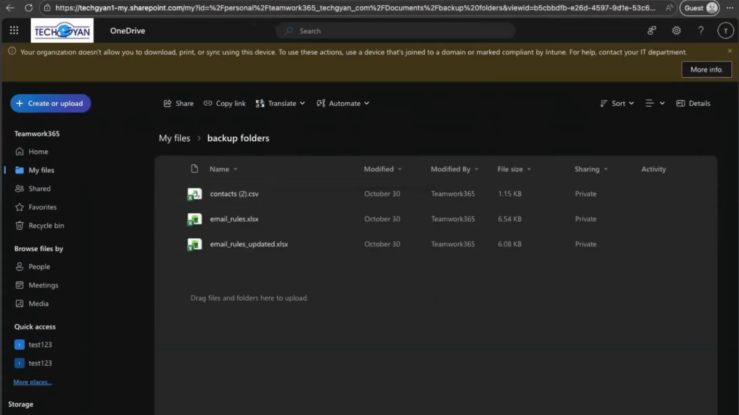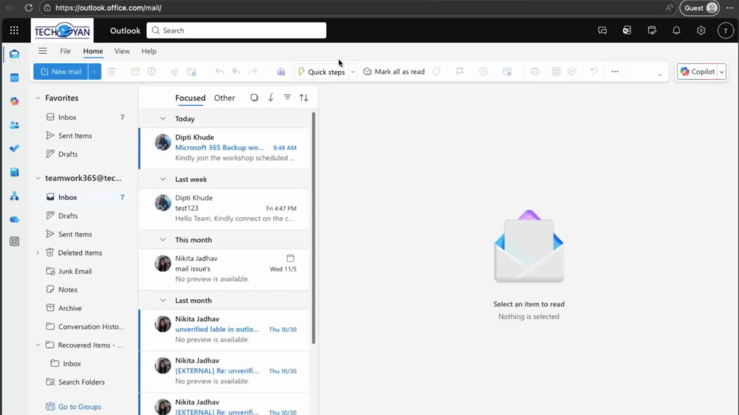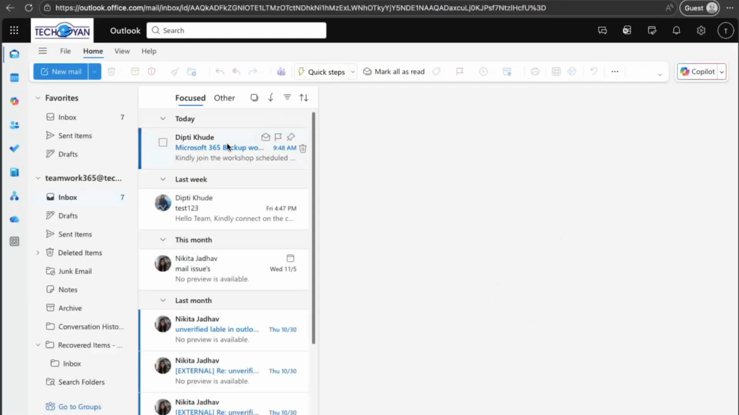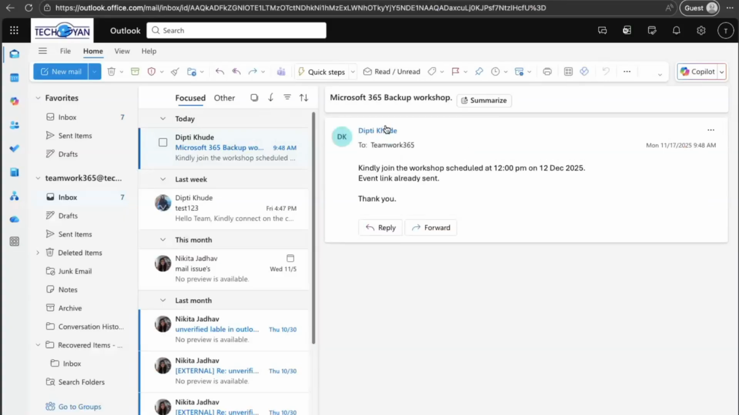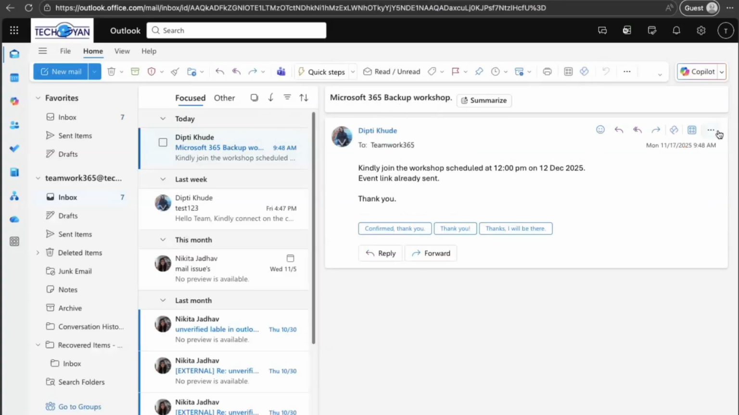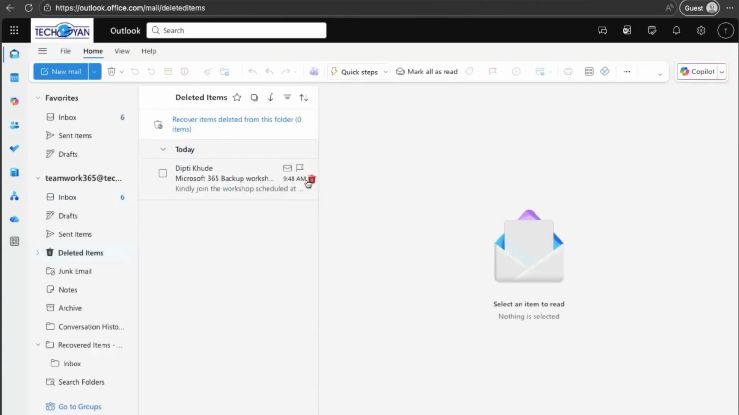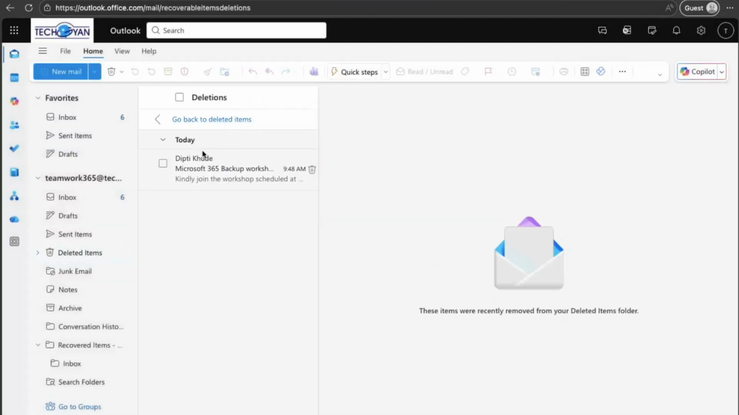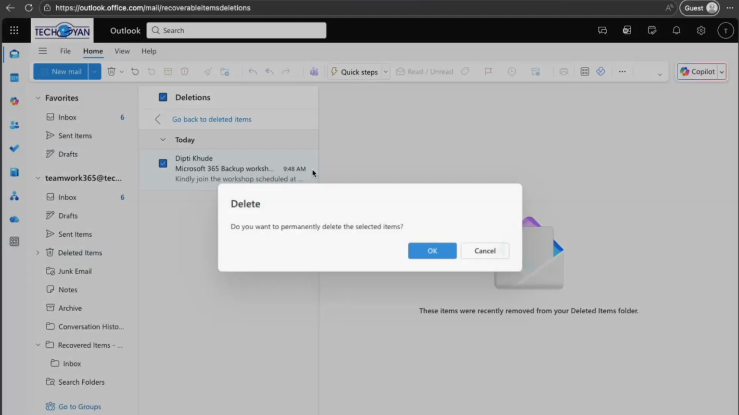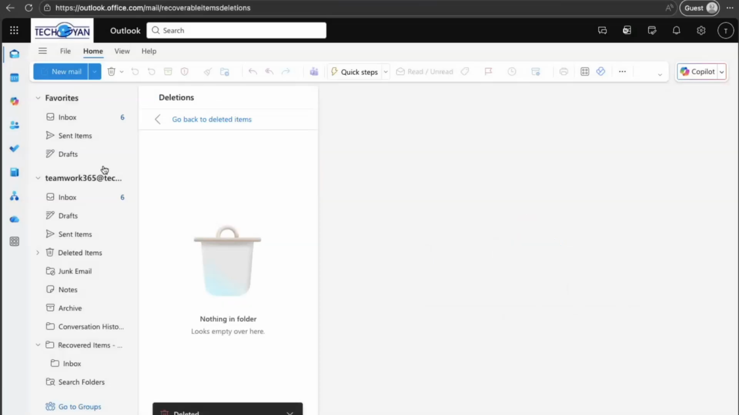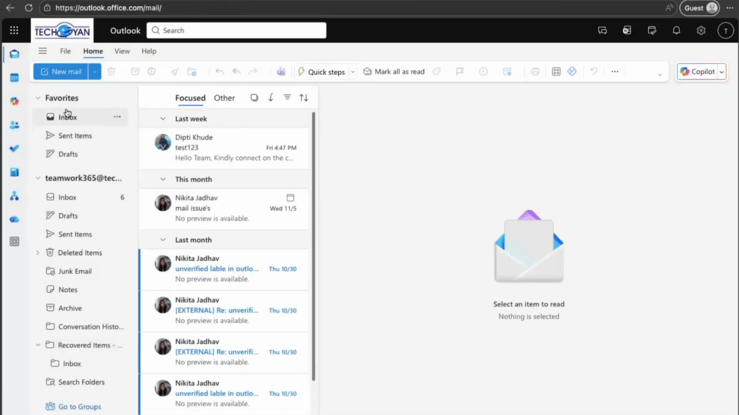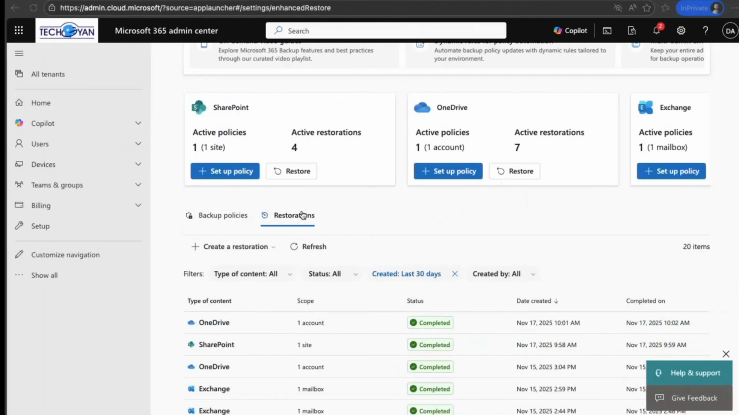So now let's move forward to Exchange. So just this morning, I received this mail saying Microsoft 365 Backup Workshop. I'll just delete this mail. Go to my deleted items. I'll delete it from here also. From the recoverable items also, I'll delete this mail. So now this mail is nowhere to be found. We can start with the restoration for this process.